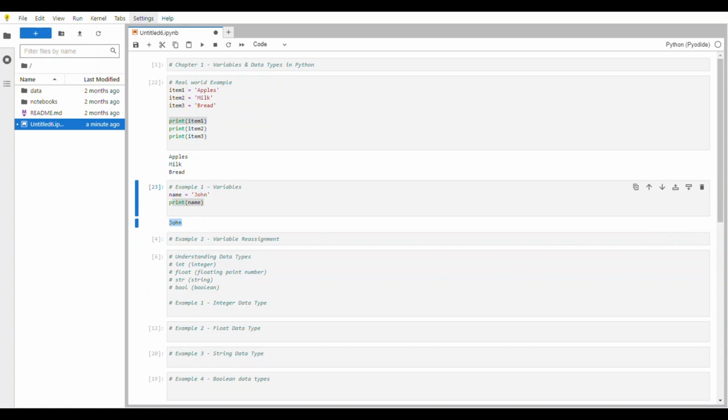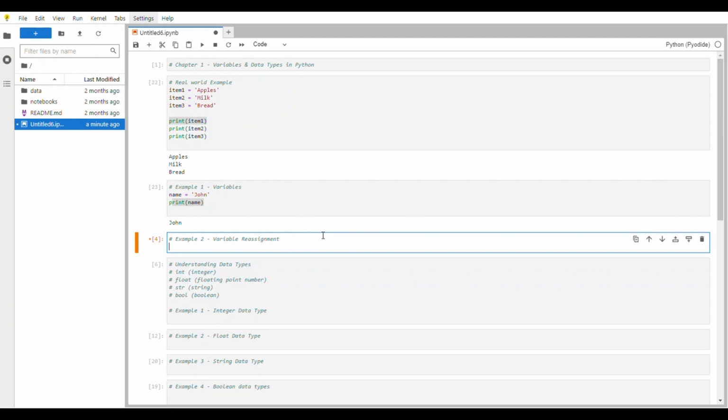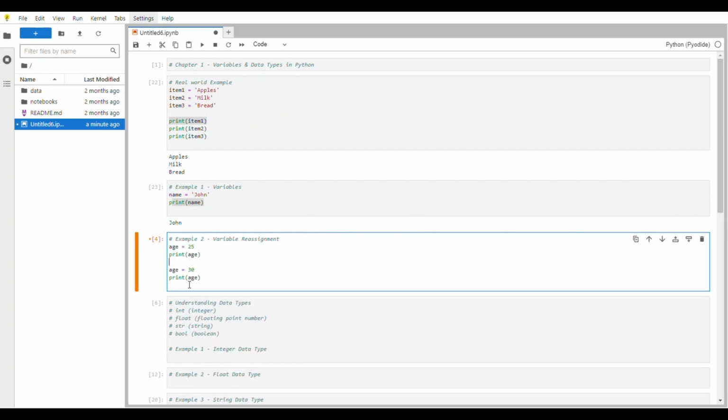Let's look at variable reassignment. Variables in Python are dynamic, meaning their values can be changed. Let's see an example. In this example, we initially set the variable age to 25, but later we reassigned it to 30.